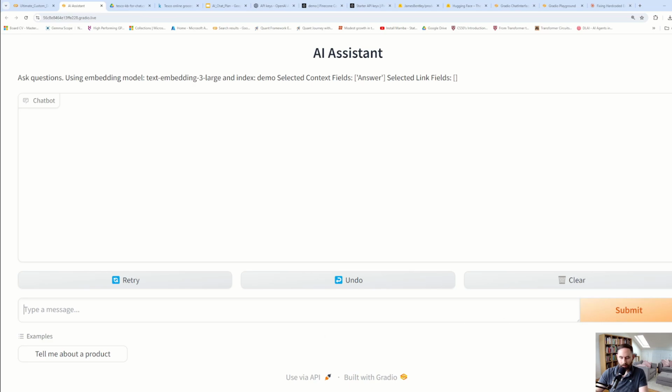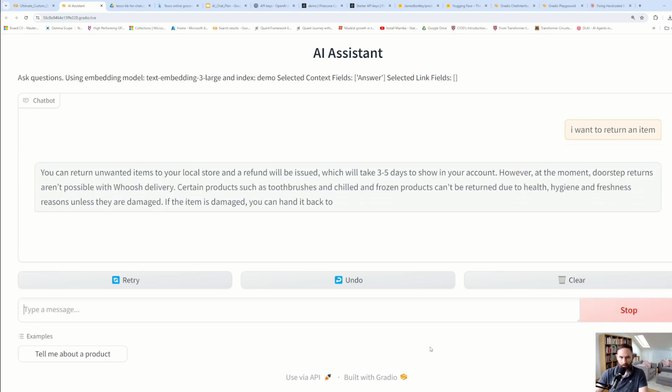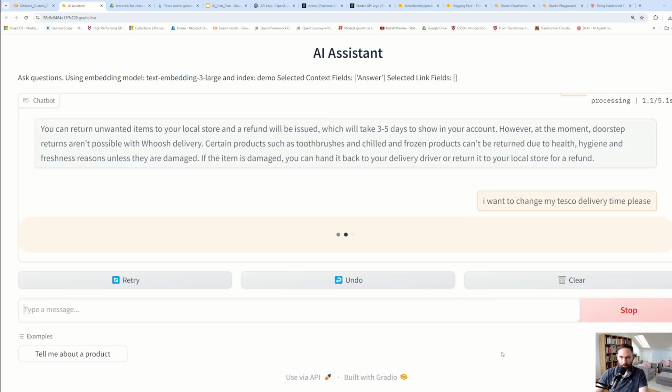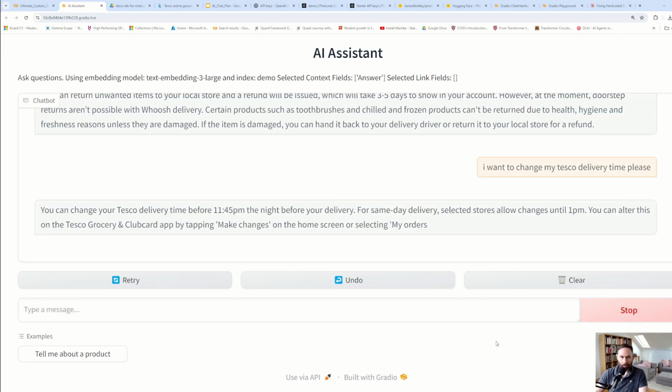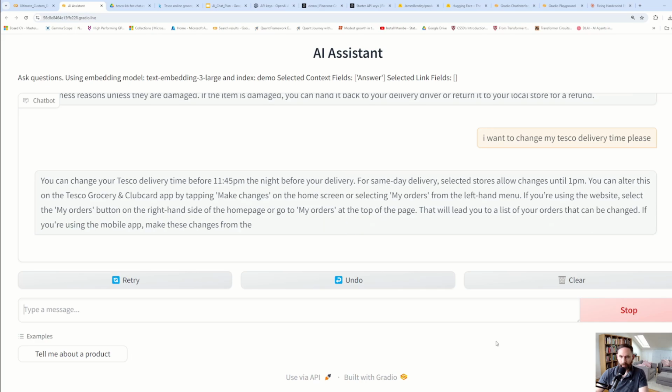But yeah, let's see how it works. So I want to return an item. See what it says. You can return them. Okay, that looks pretty good. Certain products, so two structured products can't be returned. Nice, okay. I want to change my Tesco delivery time, please. Okay, here we go. You can change your Tesco delivery time before 11:45.